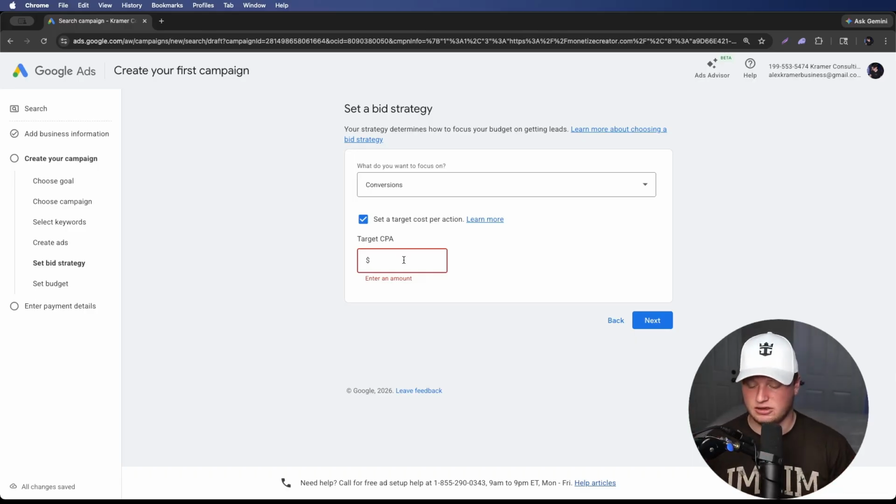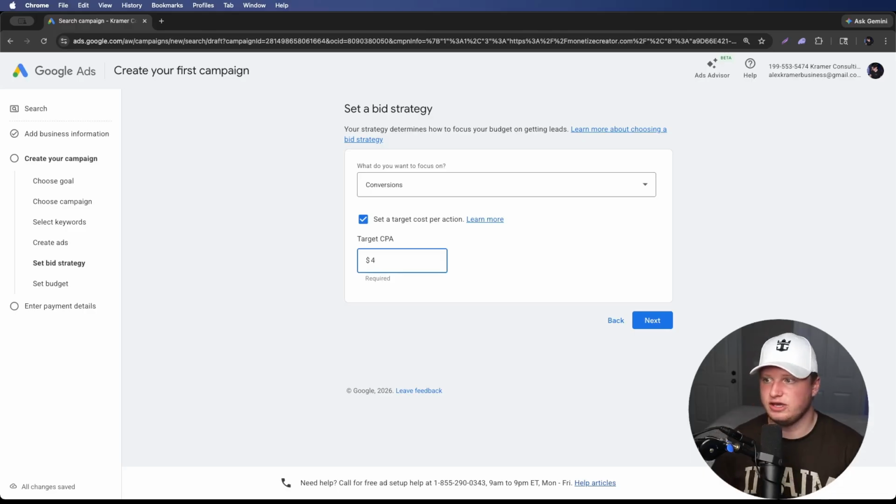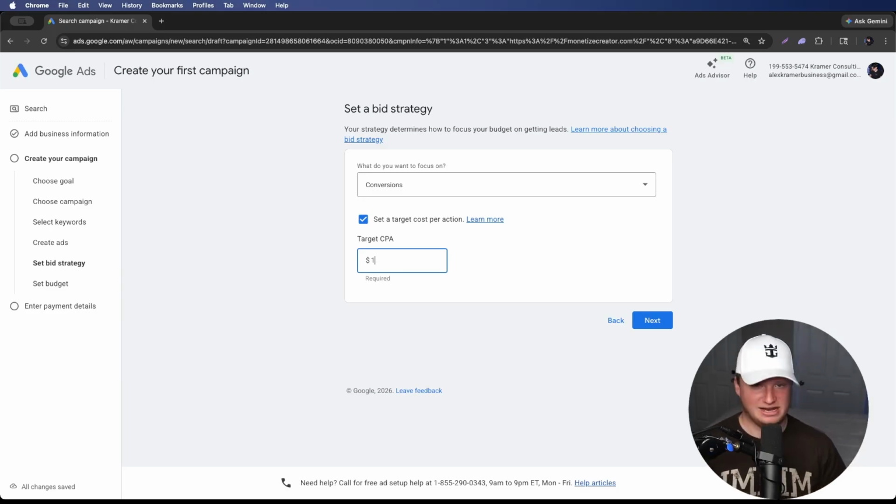Let's just say you're spending $5 a lead, put it at $4, and it's going to try to get you as close as it can. But if it's completely unrealistic, and you're a business that literally has to spend $25 to $30 per lead and you put like $1, it's just not going to work, because people are spending a lot more money. There are other bidders in Google Ads spending more than $1. They're going to bid $1, $3, $5, $10. You just have to compete.